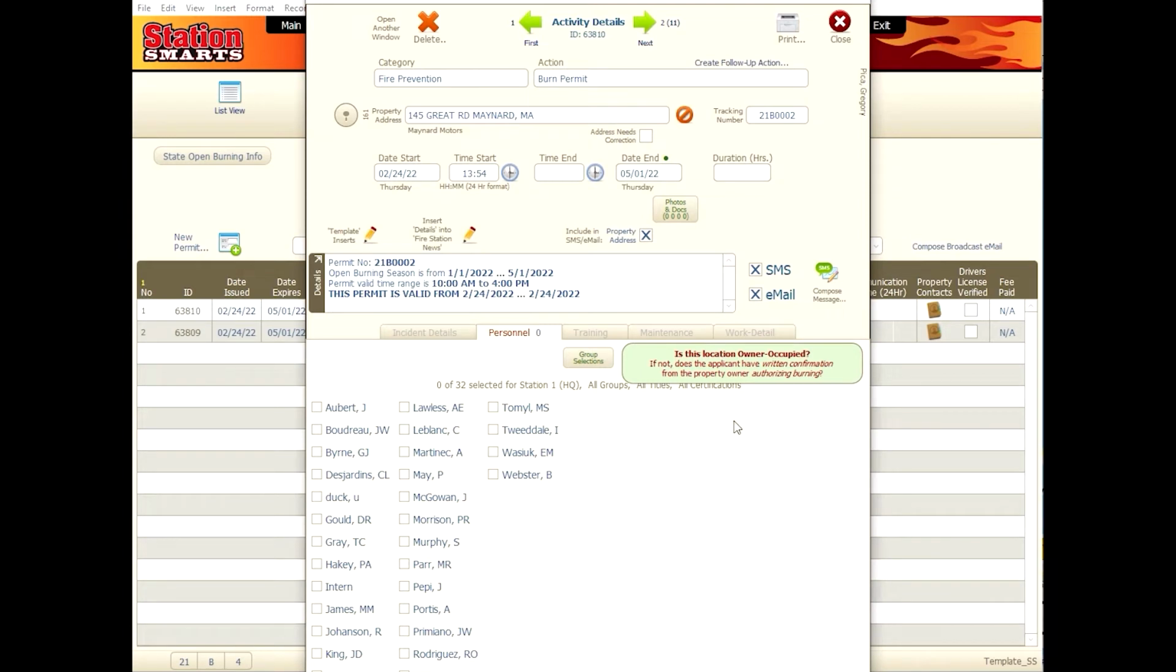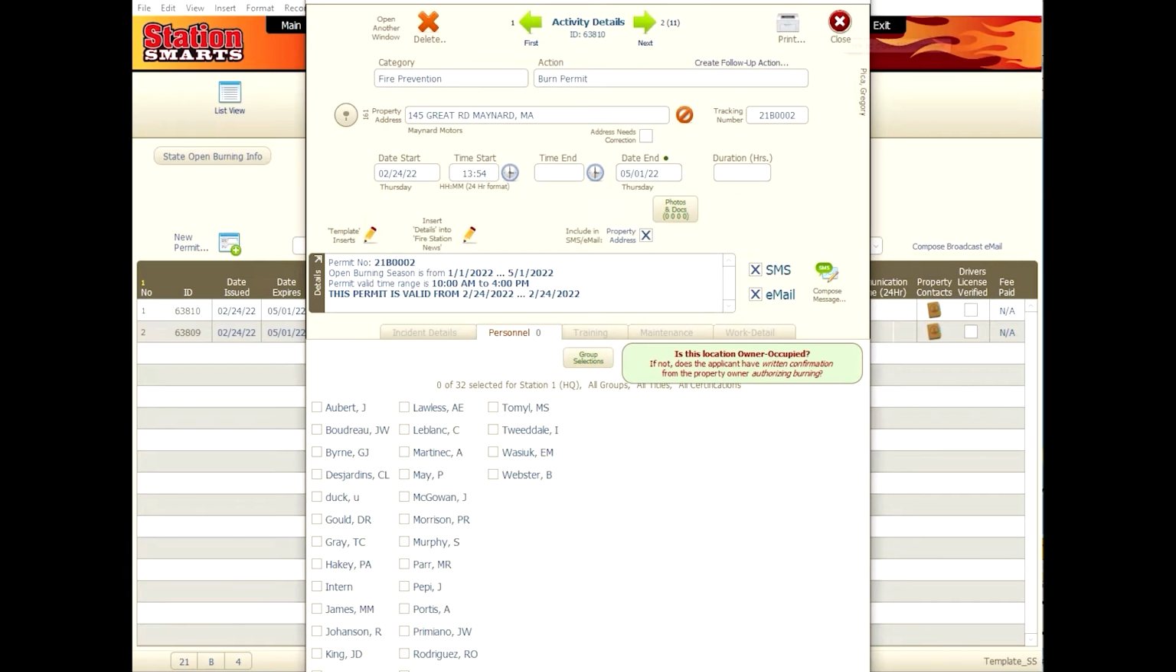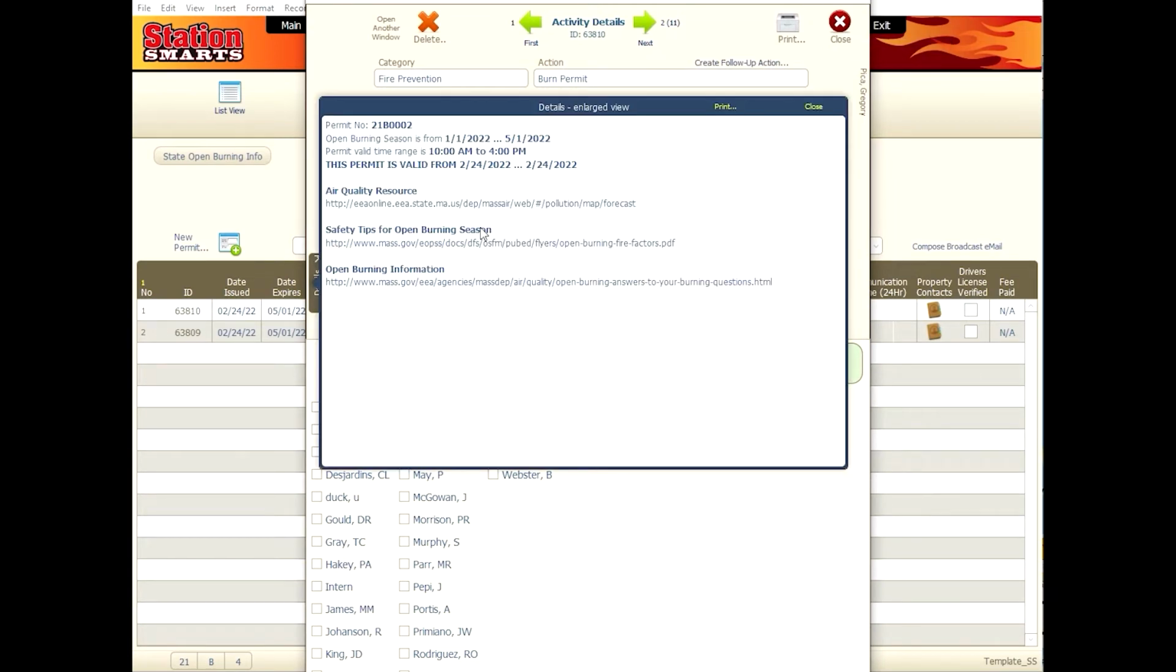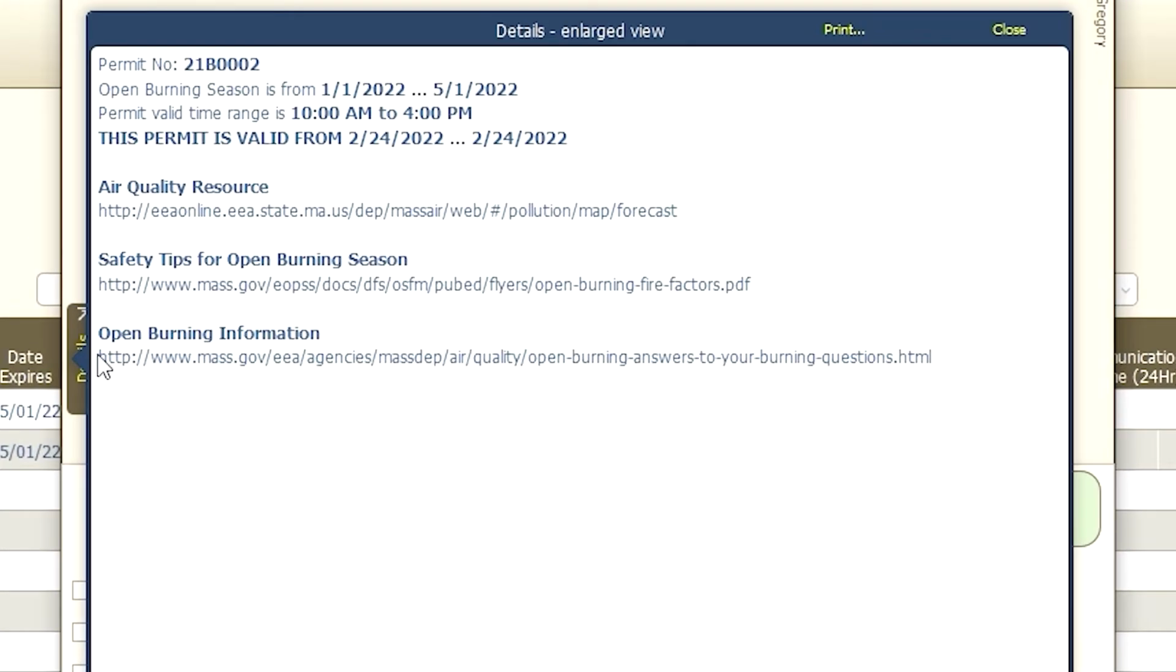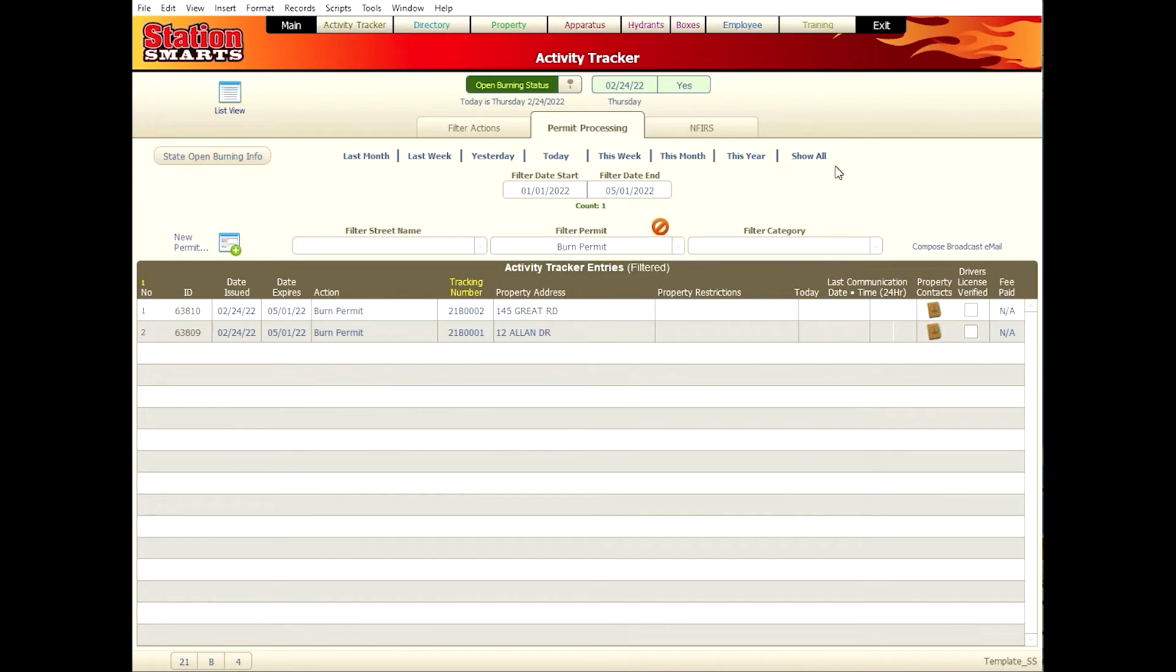It automatically creates it and opens it up for you. And if you need to provide a copy to them, then it's going to be available there with the permit number, as well as the unique StationSMARTS ID number. So if you wanted to use that as a permit number, you can use that as well. We've got some information there about the permitting. Now that's for a burn permit. We do have the details here, which are able to be added to and filled out. I'm going to go ahead and close that.